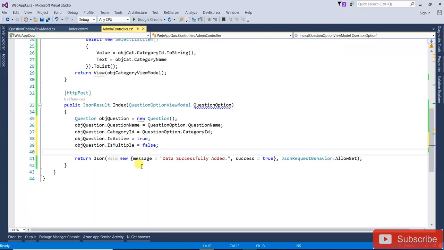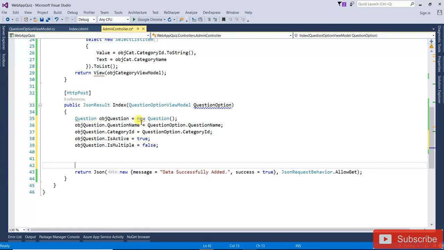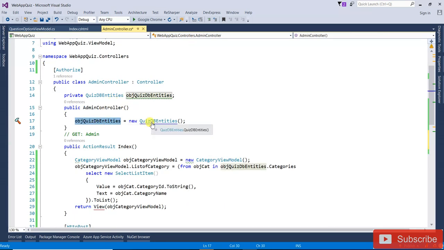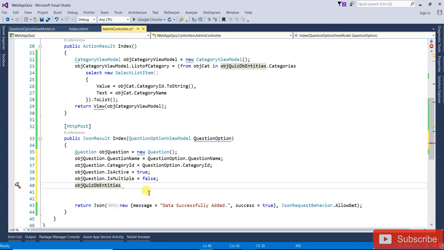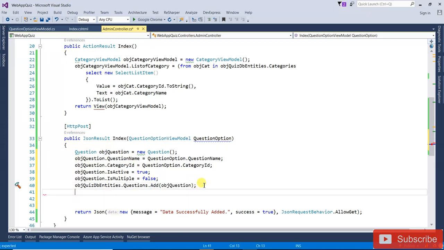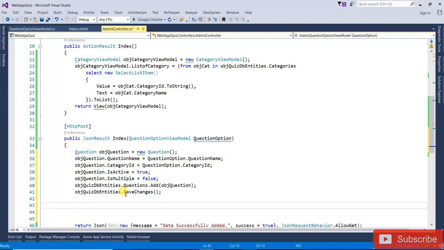Okay, that is done. Now this value should be added: entities.Questions.Add(objQuestion). So then objQuestion.SaveChanges. Now the question is saved. Next is your option. Then we need to save the option.